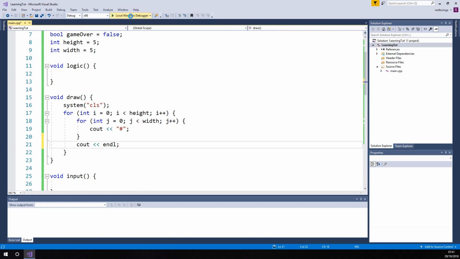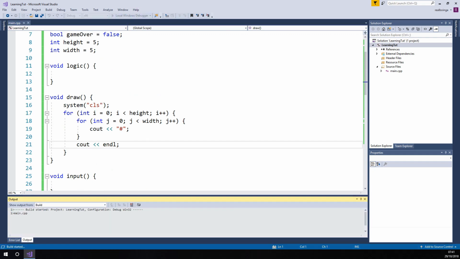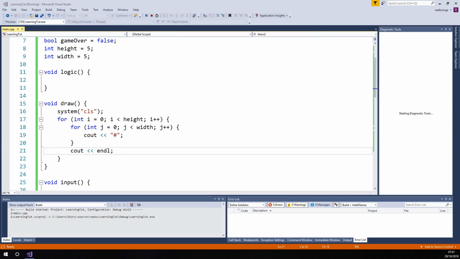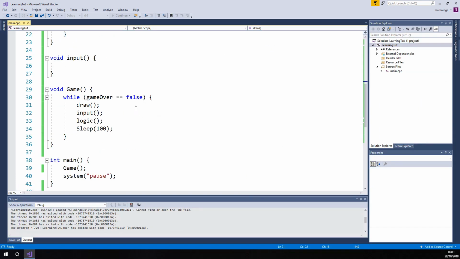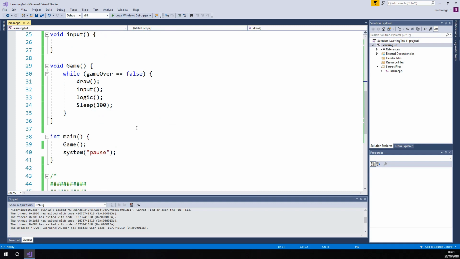So actually, we can check it now. We can see it now, and it should work. You can see a hash grid, 5 by 5. The next thing is we want to make it so that a player can increase the hash grid by whatever.